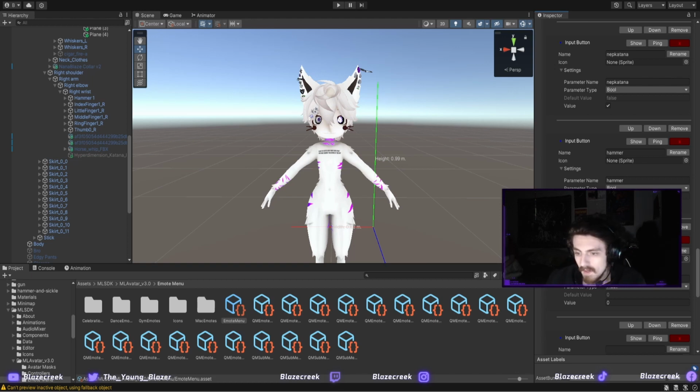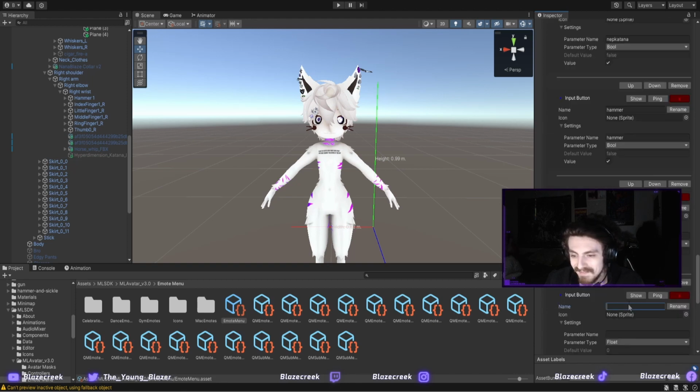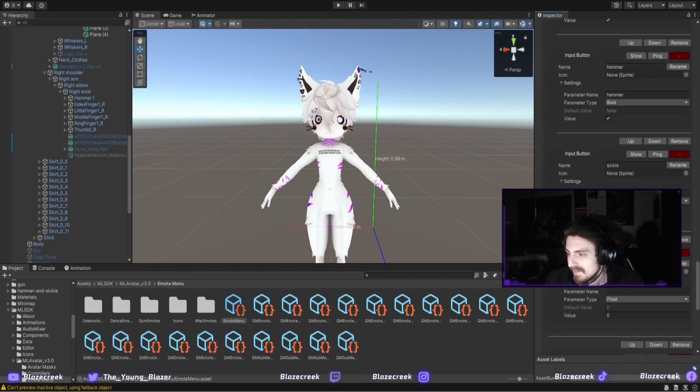Because having a hammer and a sickle right after each other is always a great idea and doesn't lead to any kind of disaster. I love you. I hear you cackling.